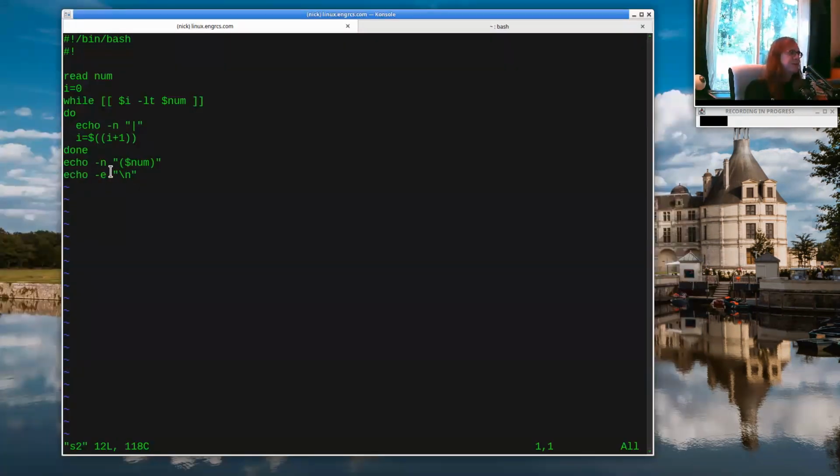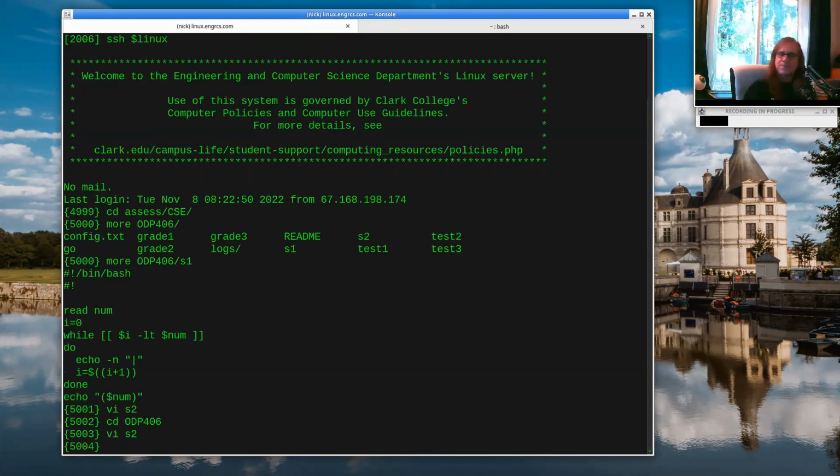So you could do an echo -e -n, for example. But it's easier just to not do this -n switch here. Just say echo $num and forget about all of this stuff. And just remember that echo always puts a new line at the end unless you say -n. So that was a point of a bit of confusion for some people.